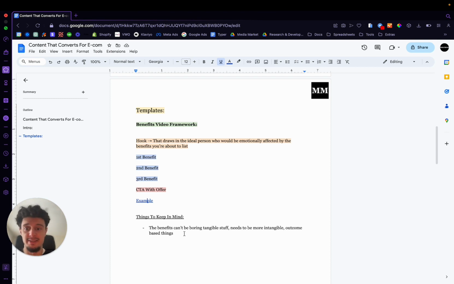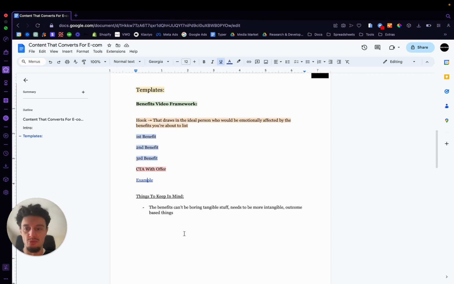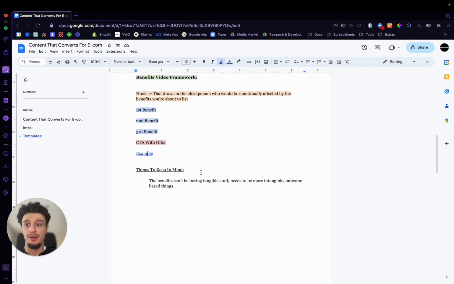Now, things to keep in mind is that the benefits can't be just boring, tangible stuff, right? It needs to be more intangible, outcome-based things. So, trying to think of an example here. An example would be, let's just say you had toothpaste. You're not going to talk about the ingredients of the toothpaste. You might get some customers, but the one that's really going to work is if you start talking about all the compliments they're going to get, maybe the type of girl or man they're going to attract, stuff like that. That's what's really going to draw them in. So the intangible, more outcome-based things are what's going to work.